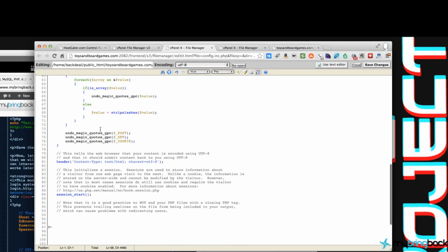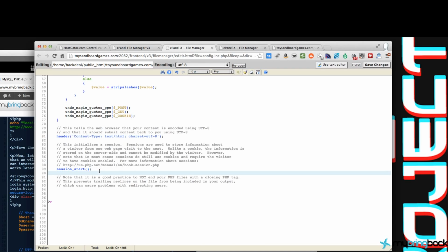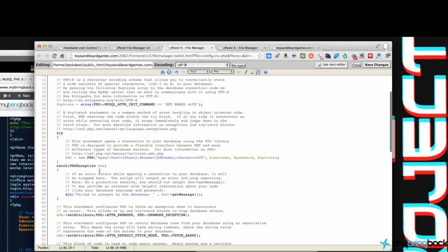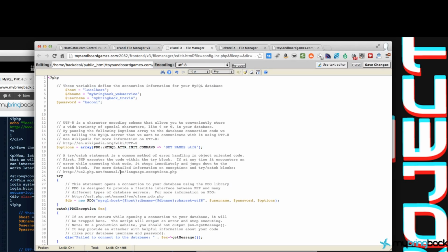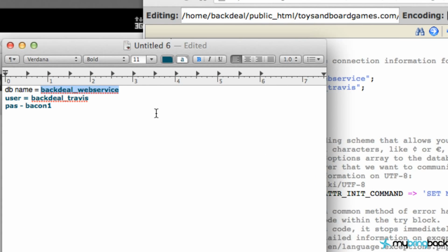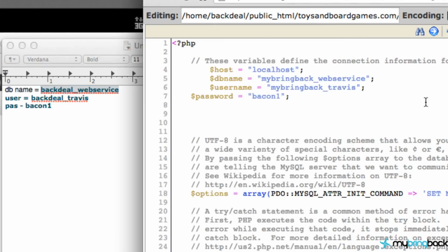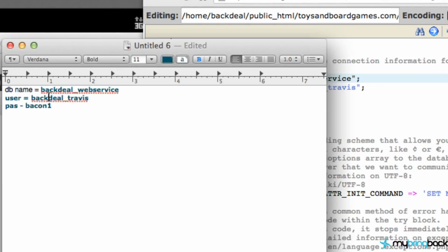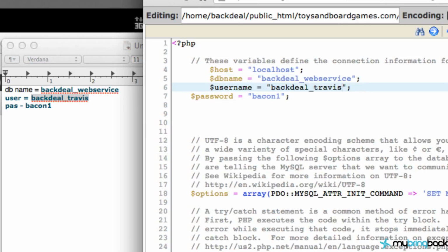It's going to connect to our database and actually start a session, which we aren't going to use within this tutorial. We're going to be using sessions, but it has it set up for you. The next thing that we have to do is just change our credentials to the information that we saved previously. So our database name is backdeal web service. So that looks pretty good. And then our username is going to be backdeal Travis. And lastly, our password, bacon1, looks pretty good.